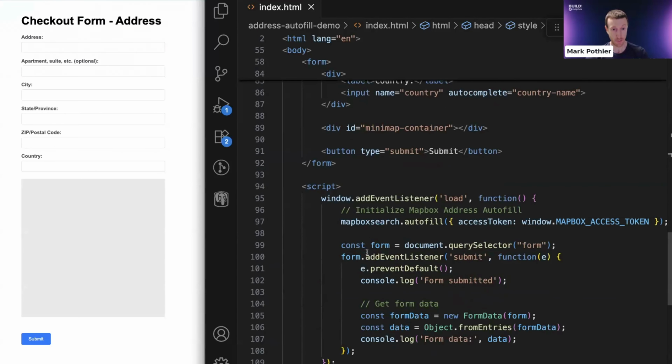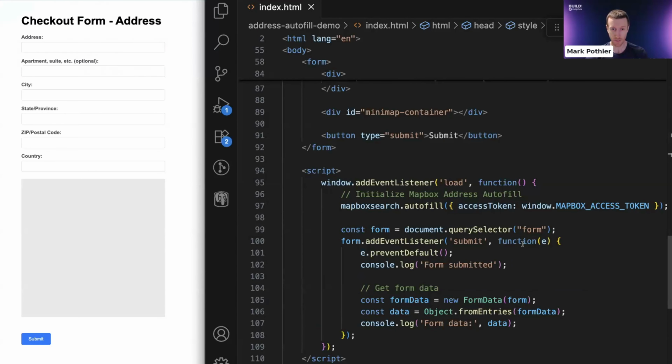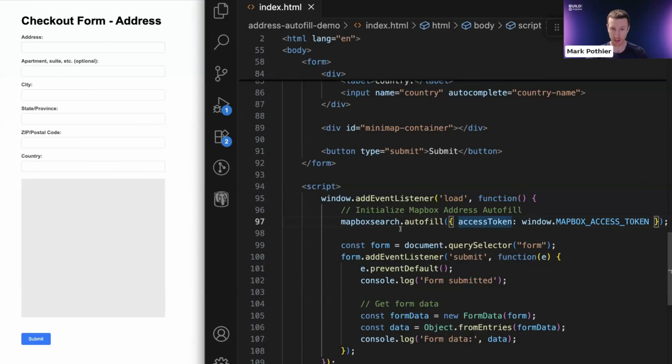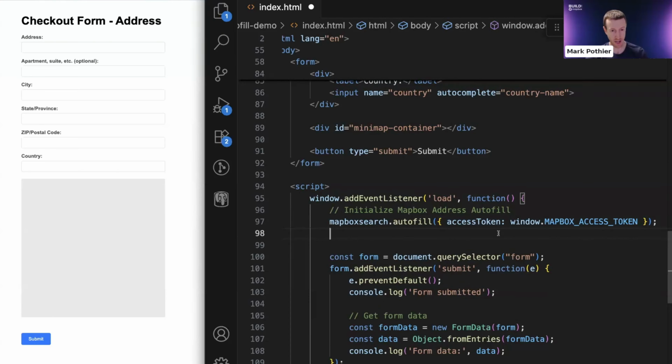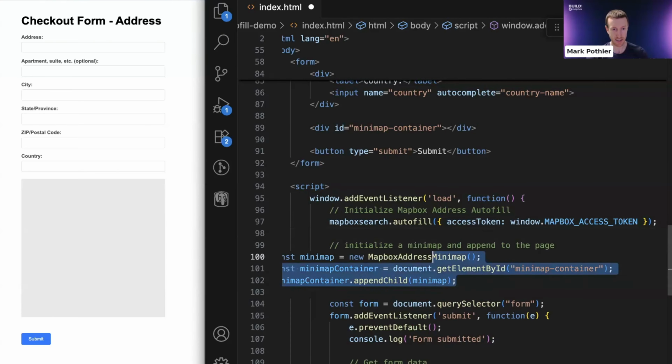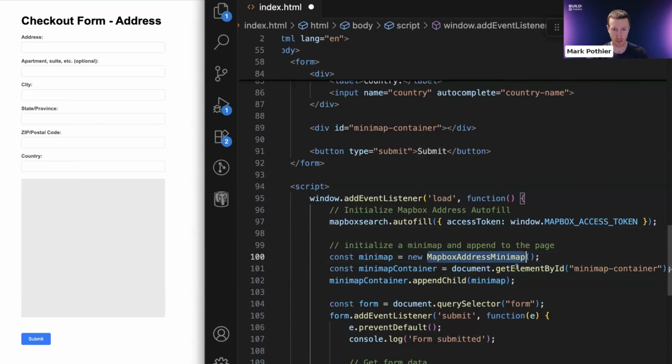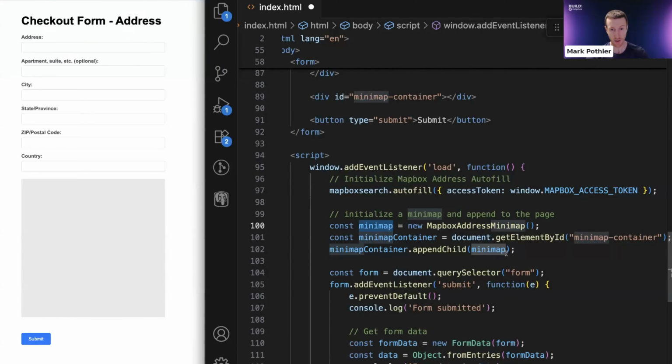So now that we have this placeholder in place, we can start adding our mini-map functionality in our script section. So I'm going to use another class name that has been injected into our runtime environment when we loaded our script tag. And that class name is called Mapbox Address Minimap. And we'll create a new instance of that and set it equal to this variable. And then simply all you need to do is take our container element that we created up here and append our minimap instance to that container. And I'll save my file.